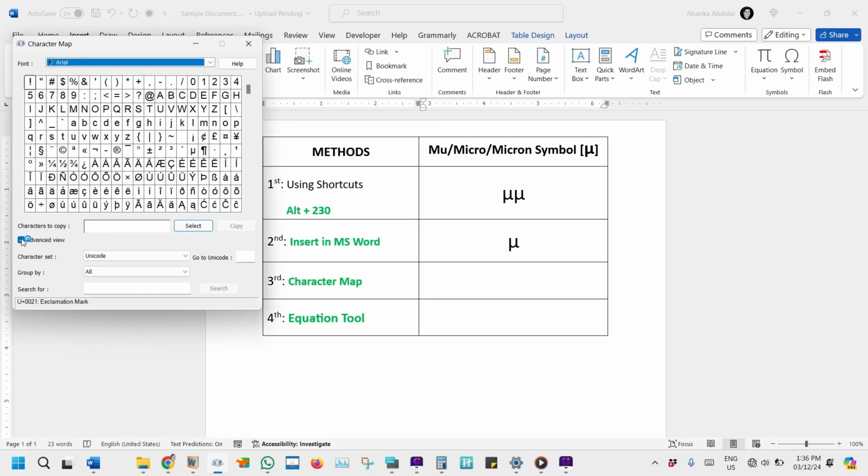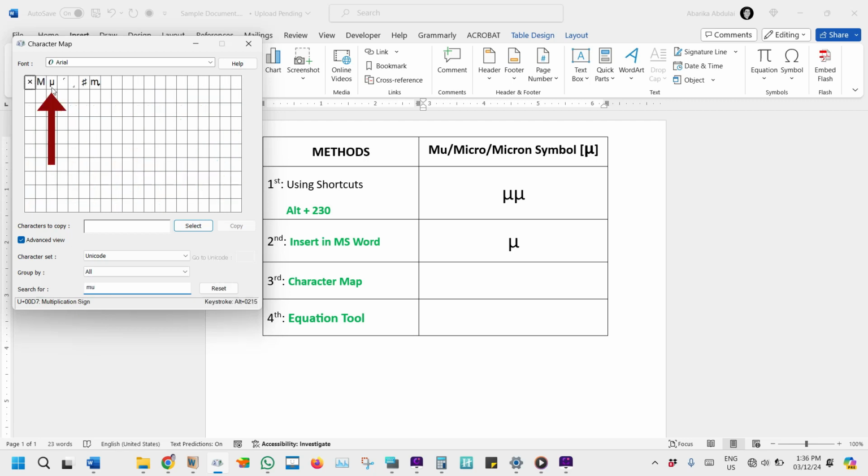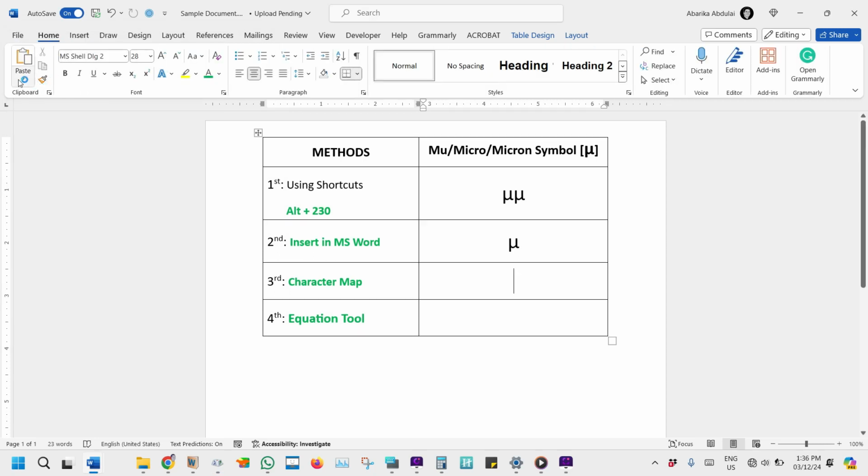Step 2. Within the character map, select Advanced View to expand for more features of the tool, including the search function. Type mu in the search box and press Enter to filter out the symbol. You should see the micro symbol in the search results. Step 3. Double-click the mu symbol to input it into the Characters to Copy field. Step 4. Once the symbol gets into the Characters to Copy field, click on the Copy button, and the symbol will be copied into your clipboard. Now, navigate to your document or text field where you need the symbol and paste it there. And that's how you can use the character map to copy the mu symbol.